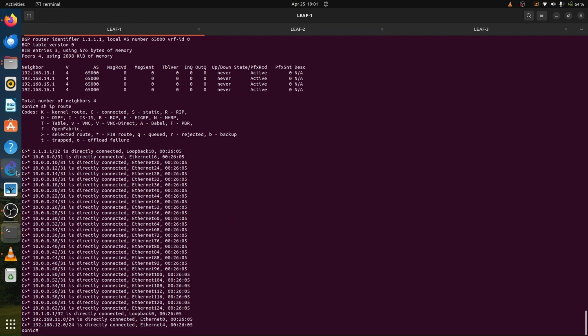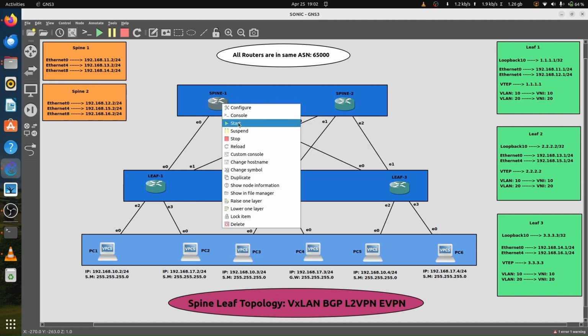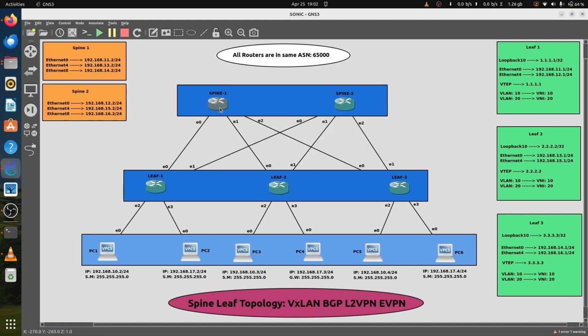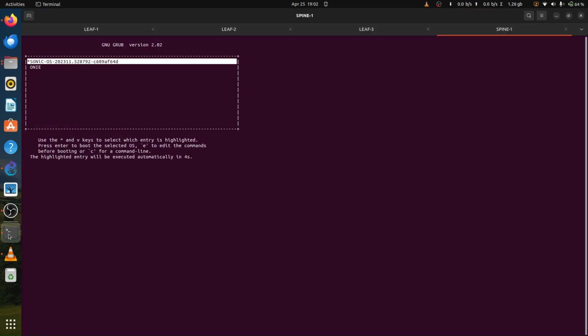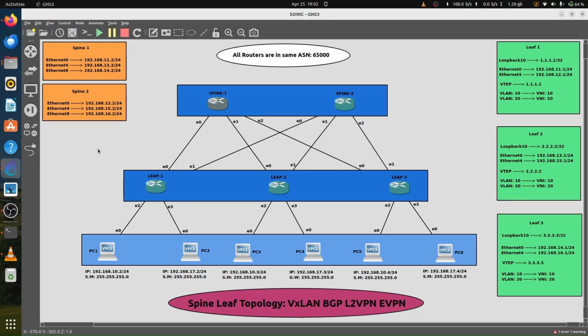So now what I'll do, I'll configure these spine switches. Now I'll start this switch, spine 1. Here spine 1 is loading.